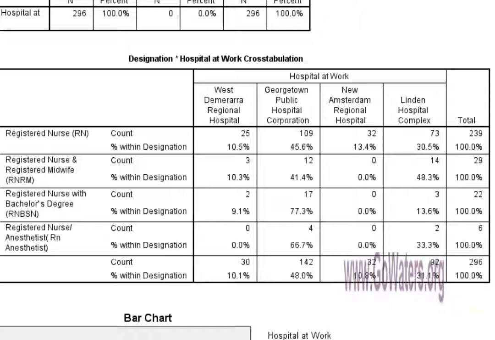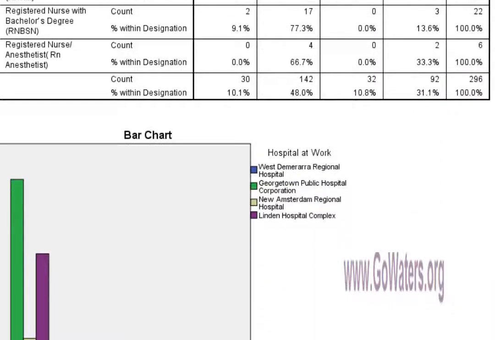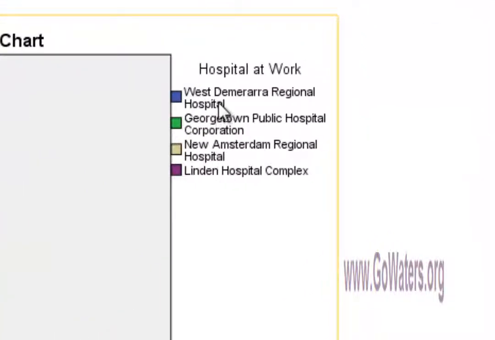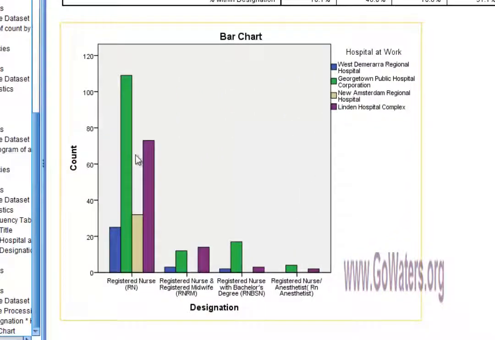Cross tabulation, and this information has been put in a bar chart. Clustered bar chart. Here you see the designation, and the different colors show the hospital at work. As you can see, the green dominates, right? So it's Georgetown Public Hospital where you have more registered nurses from there. So everywhere the registered nurses are more.